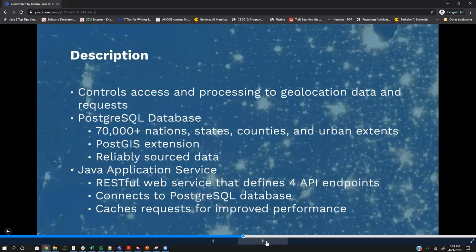The second part of our microservice is the Java application service. This is a RESTful web service that defines 4 API endpoints. This is where the request gateway would make requests, and then the Java application service would go to our database, get the query, and return the results. This service also caches requests, which improves performance and reduces the amount of calls to the database. On the next slide, I'll talk about the Postgres database that we've created.